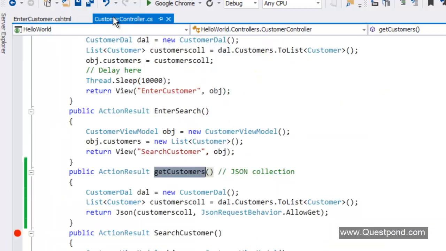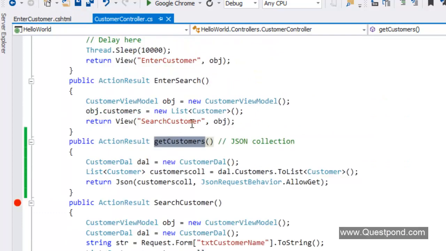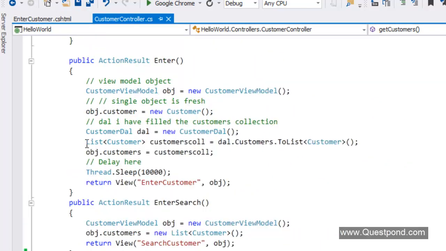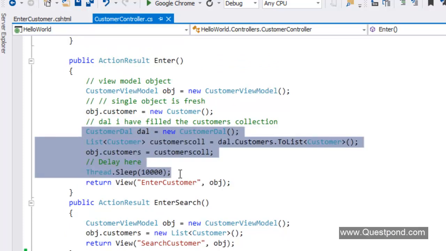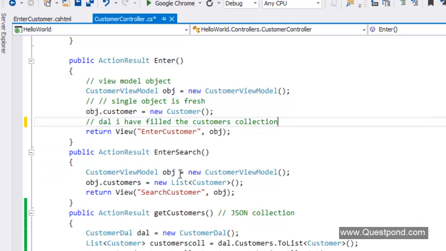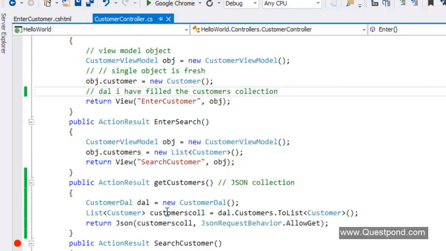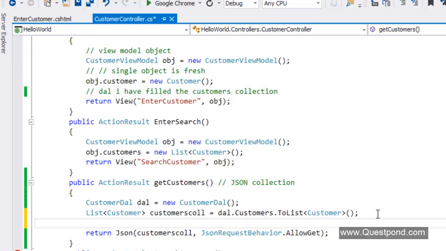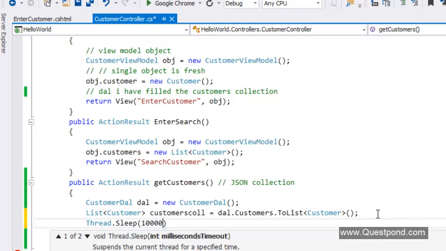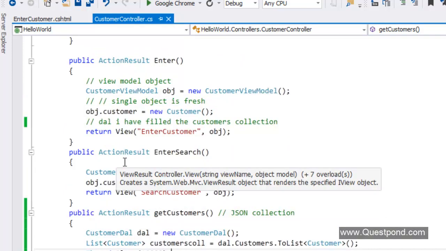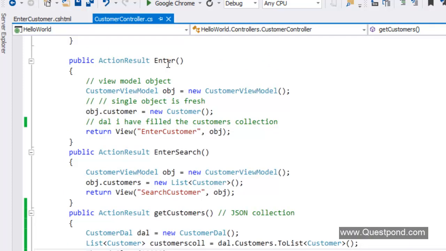Now one more thing we need to do is remove from this enter customer the loading of the collection, because now the loading of the collection is happening here, right? And we'll simulate here a thread.sleep of 10 seconds. Okay, so you can see what I've done is, remember we had this enter action. This enter action was populating that enter customer screen, right? So I've removed the heavy loading from here.